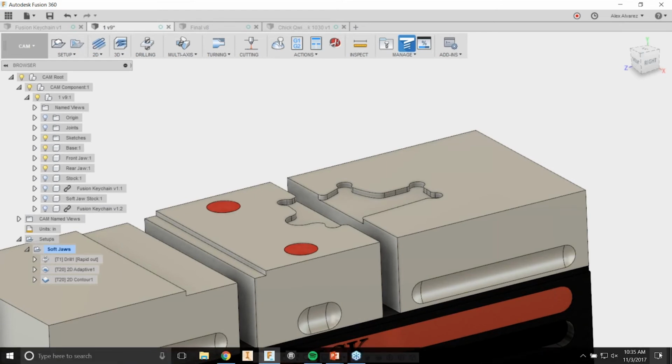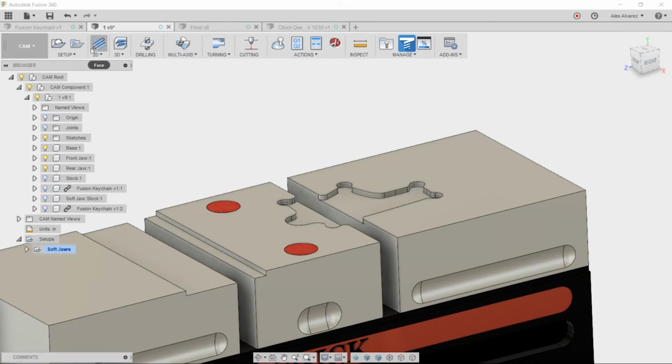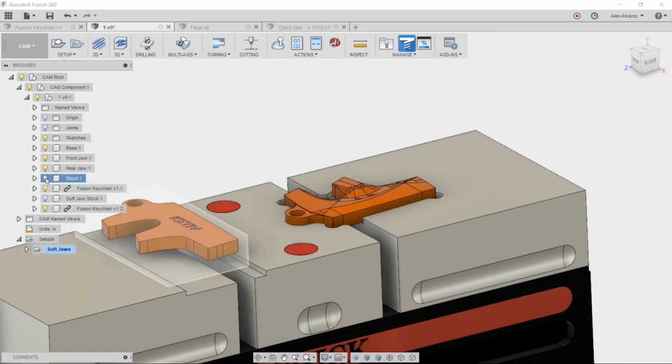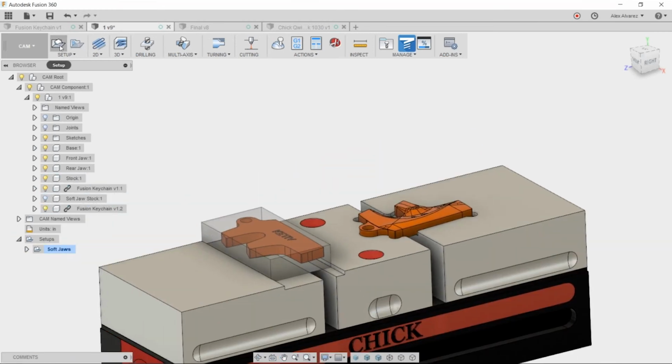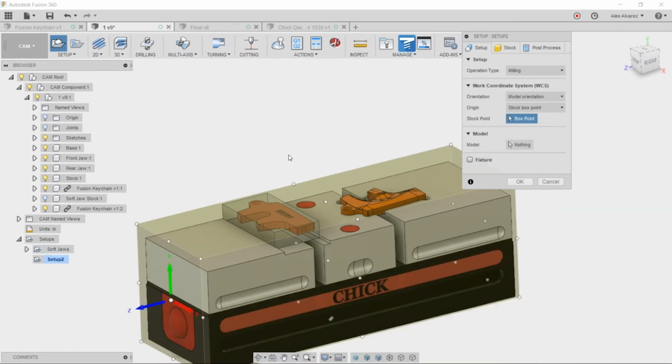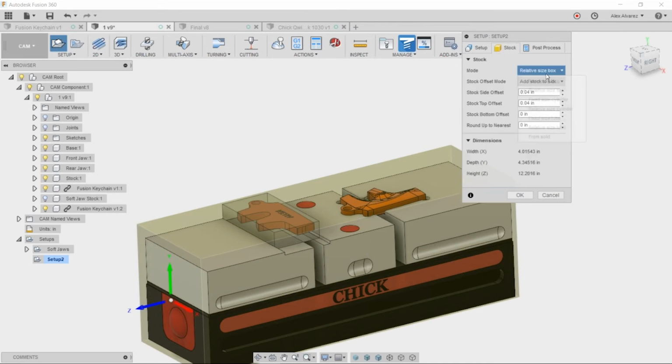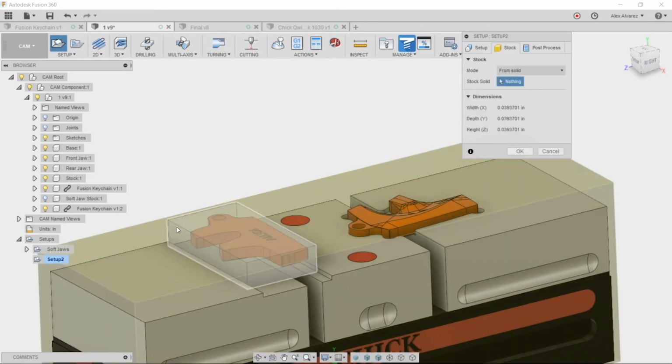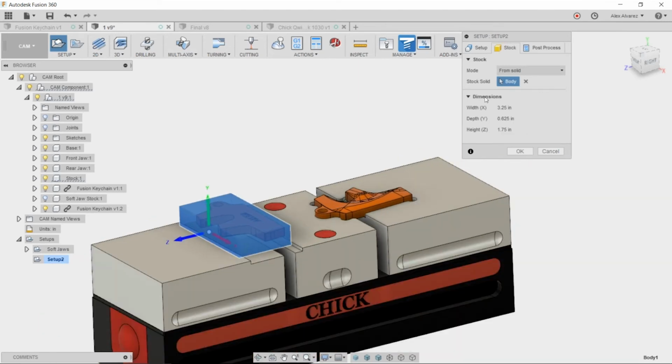All right, so let's go ahead and focus. I noticed that we're running a little short on time here, so let me start going through this. Again, creating the setup is going to be the first option there. Fusion 360 automatically picks the entire model as a relative size box, so it thinks that it wants to machine all of this. Let's change that from solid. We want to machine off of this stock.